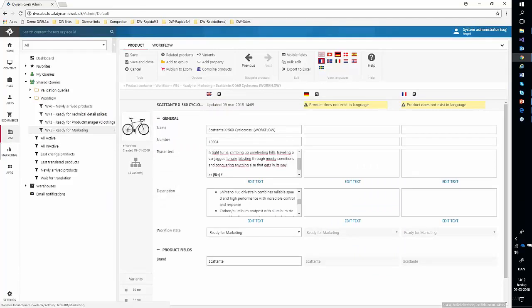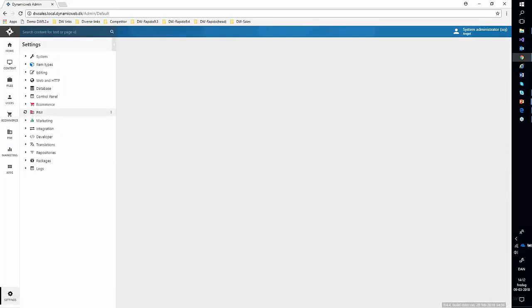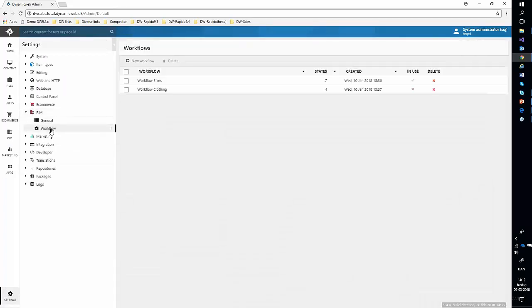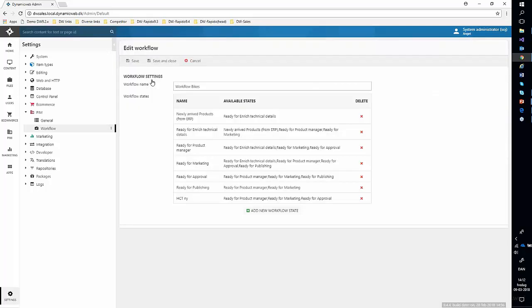Again, I'm logged in as the administrator. I go to my settings area, into PIM, and the workflow. As you can see on my system, I have two groups of workflows. I have one for bikes and one for clothing. I choose the one with bikes, and you can see I have these 6 states on my system. I have the newly arrived products. That was where I started with my workflow when I showed that. Then I have ready for enrichment technical details, ready for product manager, ready for marketing, ready for approval, and ready for publishing.